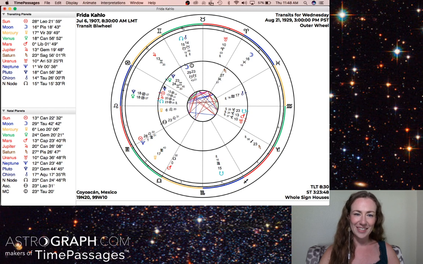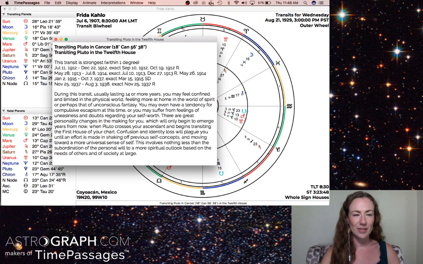So here we are. She and Diego are getting married this day, and the same applies in terms of the software, where you can click on any of these things to find out more. Perhaps we want to learn about what Pluto transiting the 12th house is like, so we can click on that, and then we see transiting Pluto in Cancer, transiting Pluto in the 12th house. Then it gives you time ranges for how long Pluto will be transiting the 12th house, and then an interpretation to go with that as well.